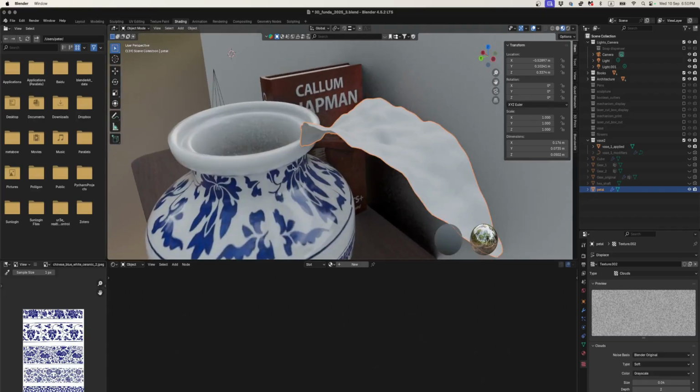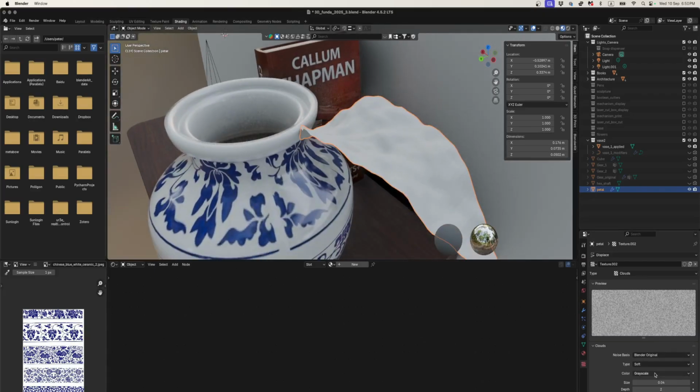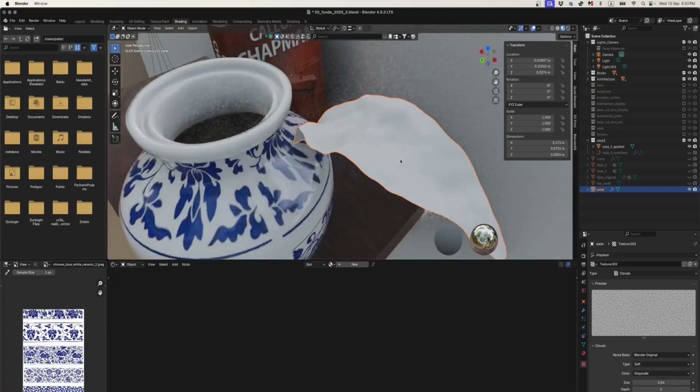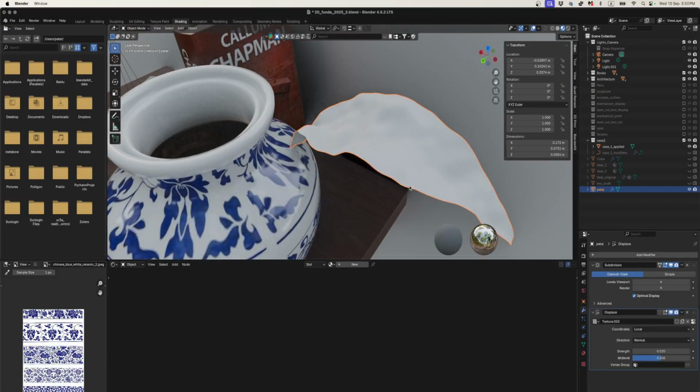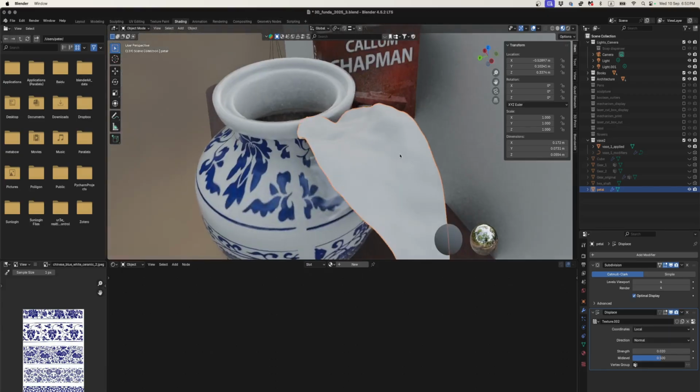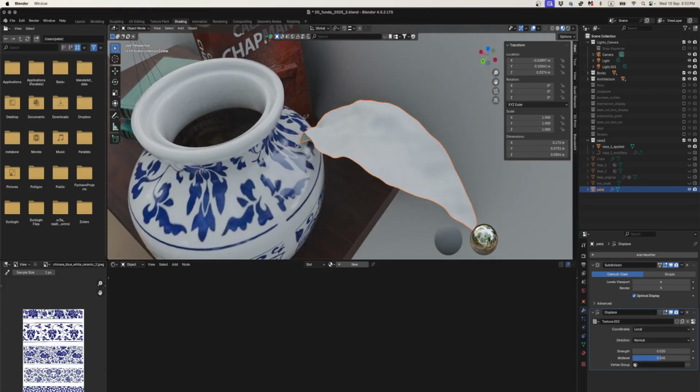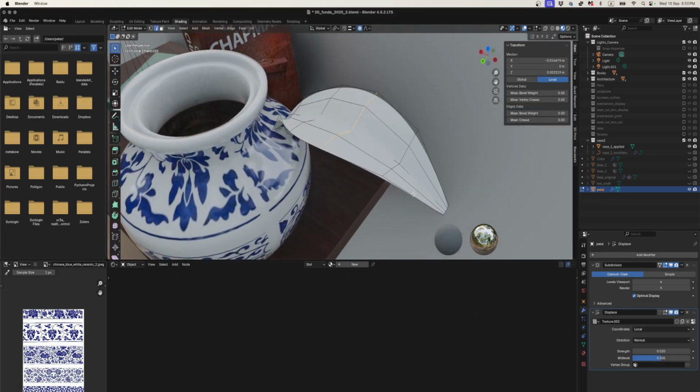Okay, so I might make that shape even bigger. Maybe 4, something like that. And now I'm going to add the little bit of rippling on the edges. At the moment, all of our displacement is affecting the whole of the petal. But what if I just want to affect the edge? So what we can do is make a vertex group.